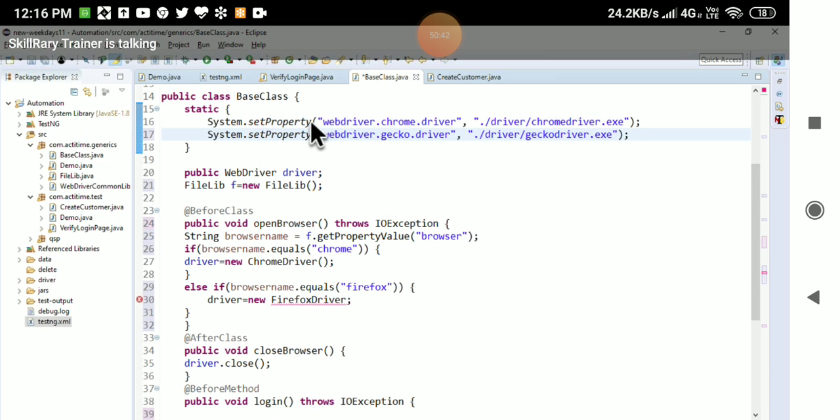It will load both the files and keep it ready. It will load both the paths and keep it ready. If you use Chrome driver, it will open in Chrome. It will use this path. If I use Firefox driver, then it will open Firefox. It will take this path and execute.